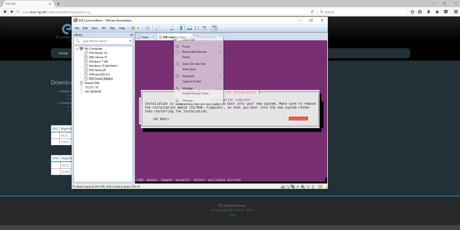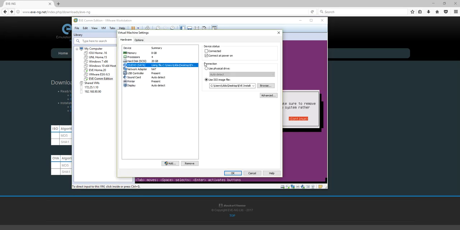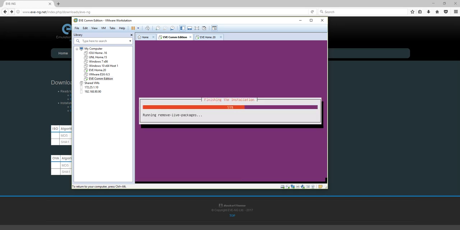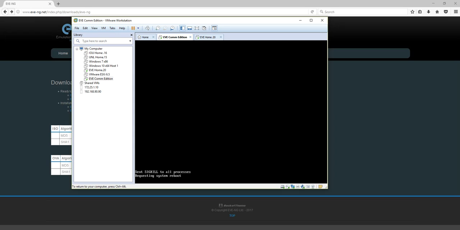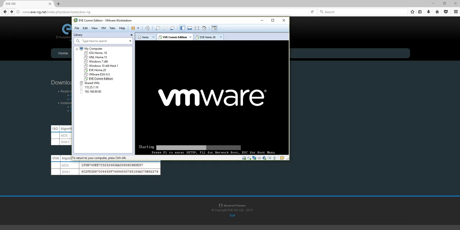So I'm going to recheck again if my CD is assigned and ready for use. You can see that it is unconnected. I'm saying to connect this CD again, because after reboot it will start to check and install Eve. Now I'm ready to press continue. After reboot, it will automatically start to install Eve. This is the second phase of installation from the ISO CD.